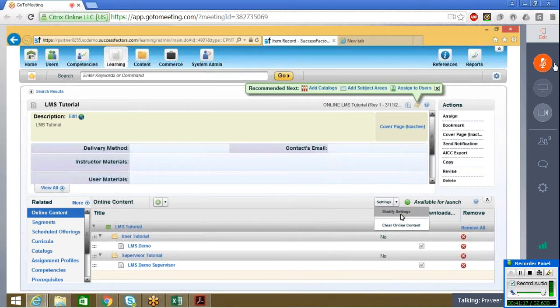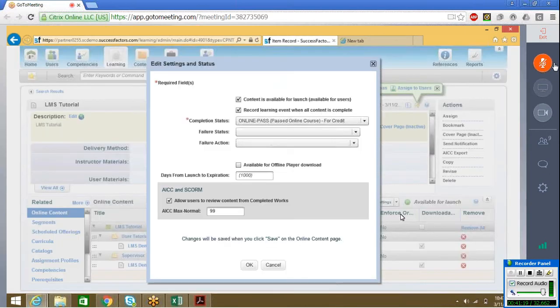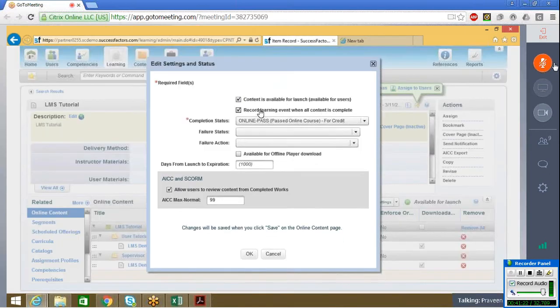Click on modify settings. Content is available for launch. Record learning events. And all content is complete. Your completion status: Yes.